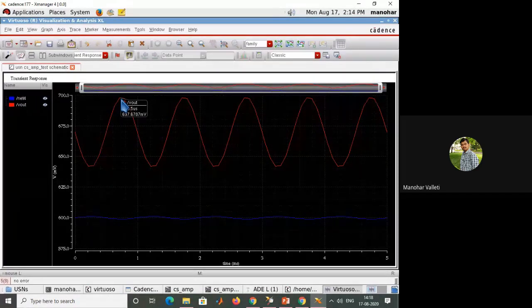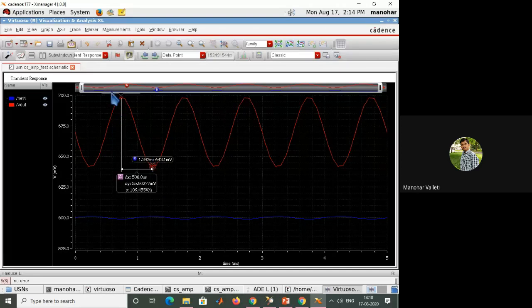Put the cursor wherever you want to verify, and press A from the keyboard. Automatically one point is put there. Again, put a point where you want to measure. If I want to measure the peak to peak value, I can measure the two peaks, right? One is at the positive peak and one is at the negative peak. So I put the cursor at the negative peak and press B on the keyboard. That will give you the peak to peak value of this sinusoidal waveform. You can see that is the dy, right? Dy is 55.60 millivolts.